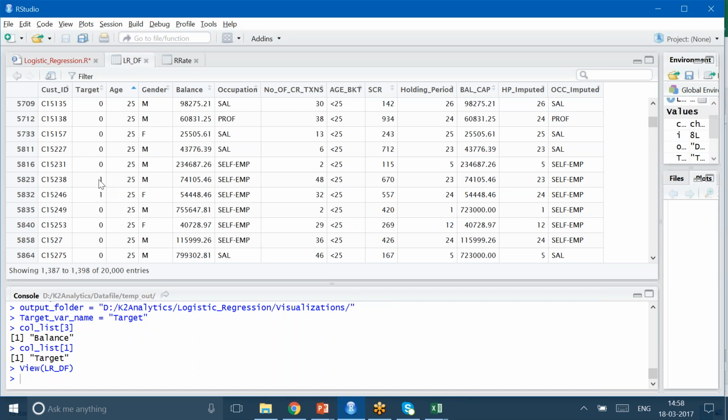Can I see trend like this? If I just have these two columns, some 20,000 observations are there. Do I see trend? I cannot. I can see trend only if I aggregate this data at certain level. Okay. If you simply plot a graph of age versus target also, you will not get the trend.